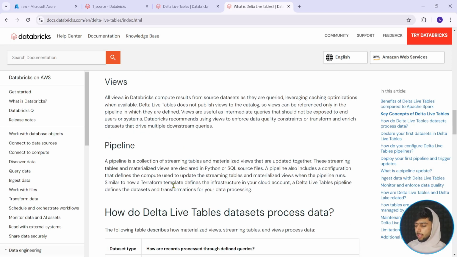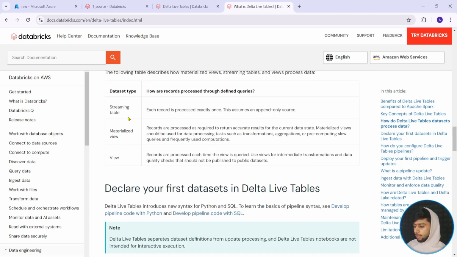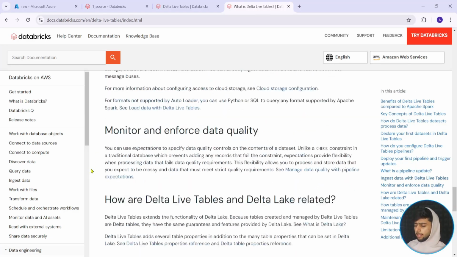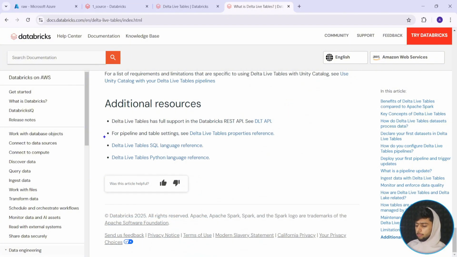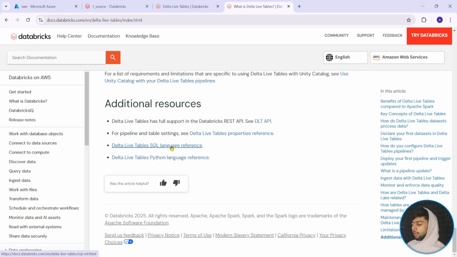Do not worry, the pipeline will be created for us. And how do Delta Live Tables datasets process data? As I just told you, these are three objects, and I will tell you everything in detail. Then we just need to go here at the end. It is Delta Live Tables using SQL and Python. We will be covering this with Python. If you want to learn with SQL, it's the same thing. There's no difference in performance.